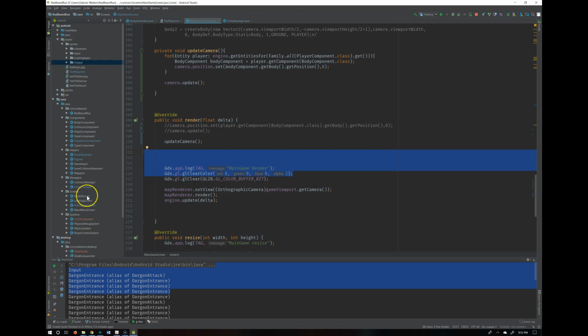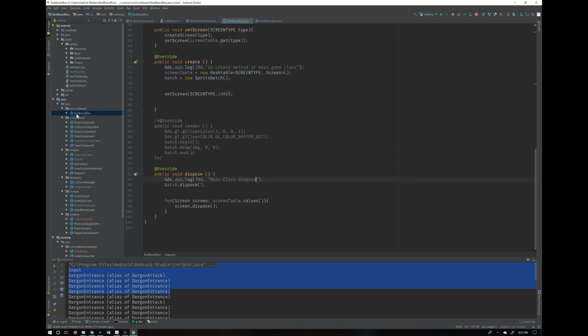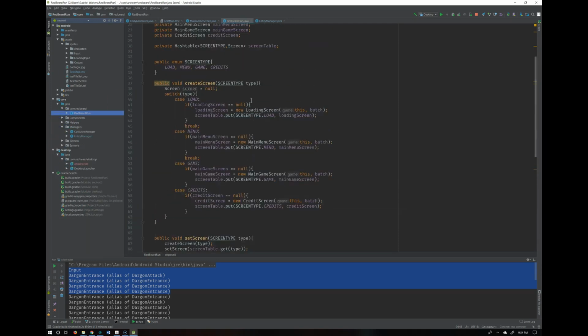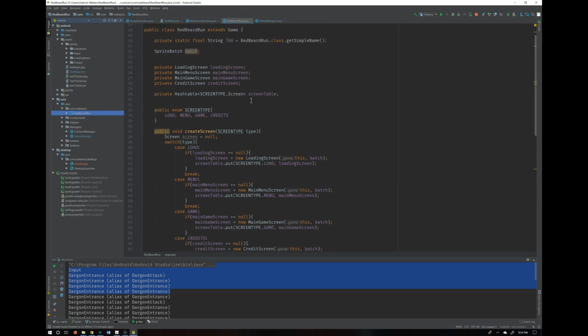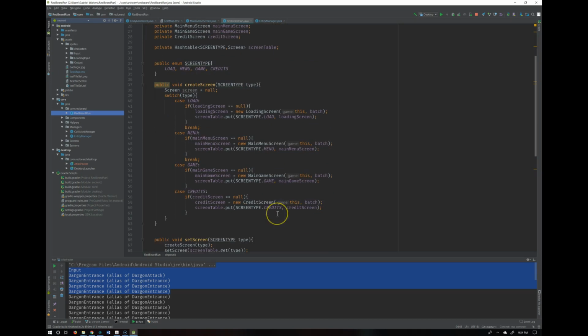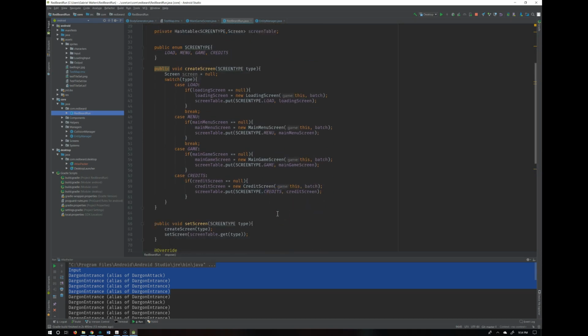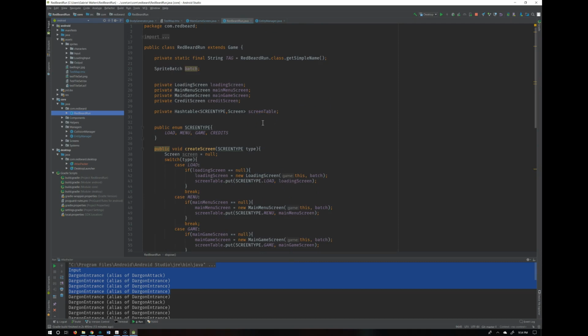So let's go to our main game. I have my Redbeard run, and let's minimize that and that and that. Right now, all we have is basically where we are setting the different screens, and then we're going to them, and we eventually get to our game. We are going to add a little bit more. We are already passing the sprite batch, so we only have one sprite batch, and we're passing that to all of the different screens.